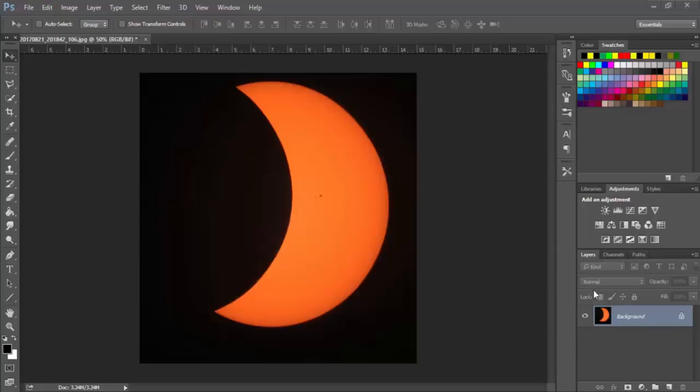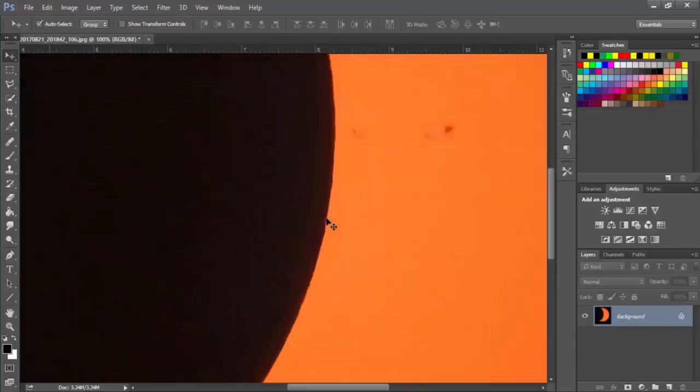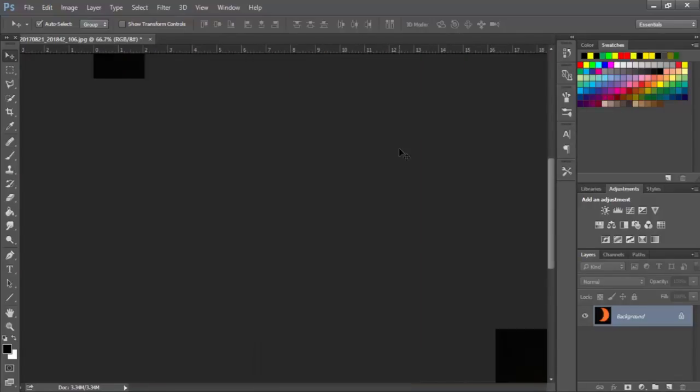So here we are in Photoshop, and what I'd like to start out with is the curves adjustment layer. But first of all, I got this photo from Robert on Facebook, and he took this with the P900 with a super nice filter. In fact, this photo is so good, let's just zoom in. We can see sunspots here. Amazing job, Robert, and thank you for the photo.